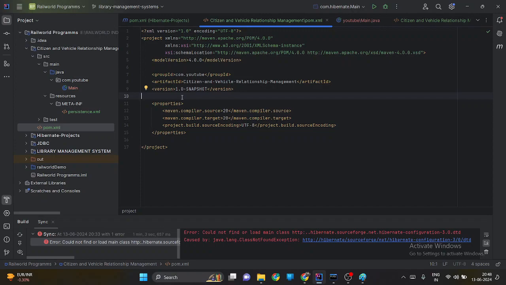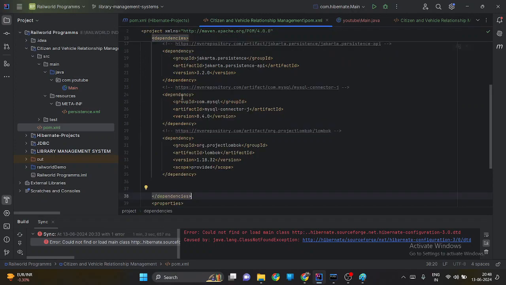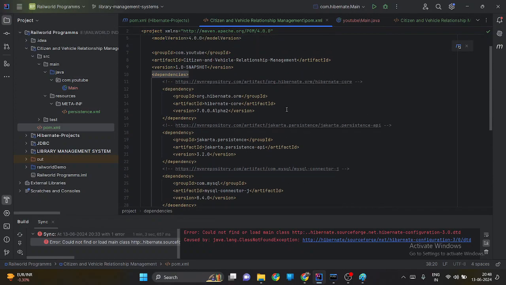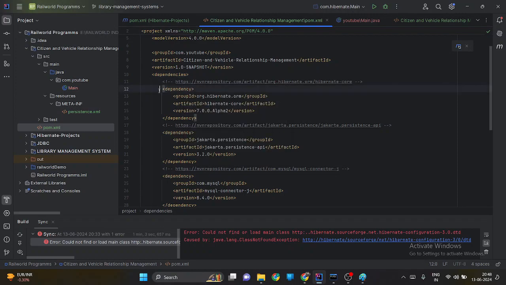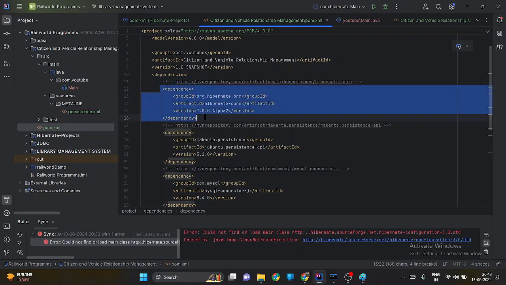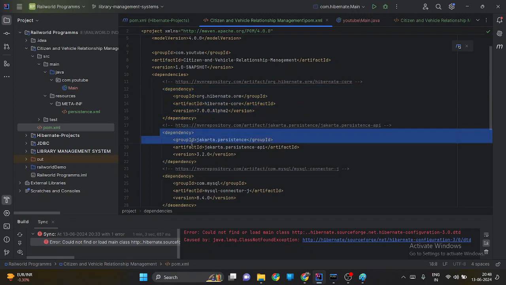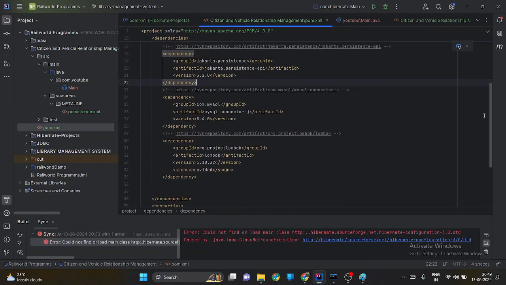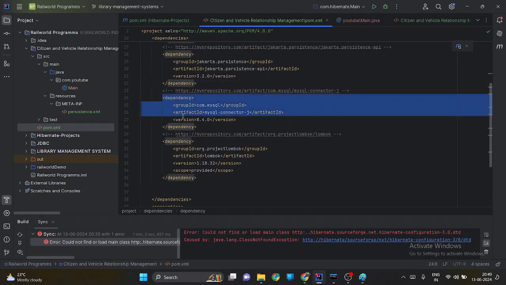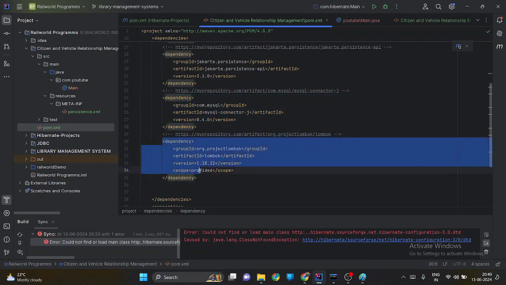Okay, I will just copy paste all those. I will show you what I pasted. In the dependencies tag we have to add dependencies. In this way I added the Hibernate dependency. Here I added persistence to save CRUD operations. I use MySQL, so internally it connects with MySQL, and I use Lombok.